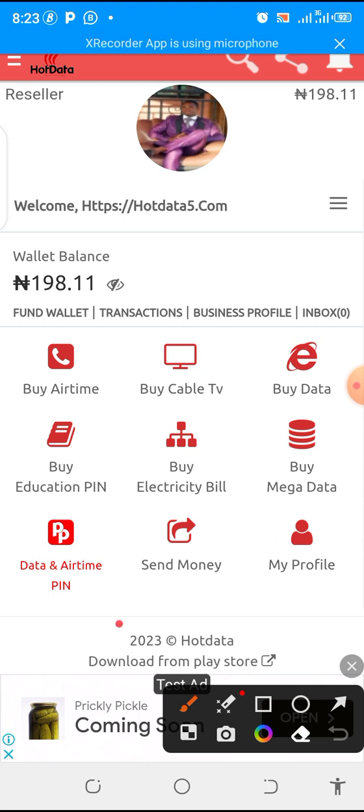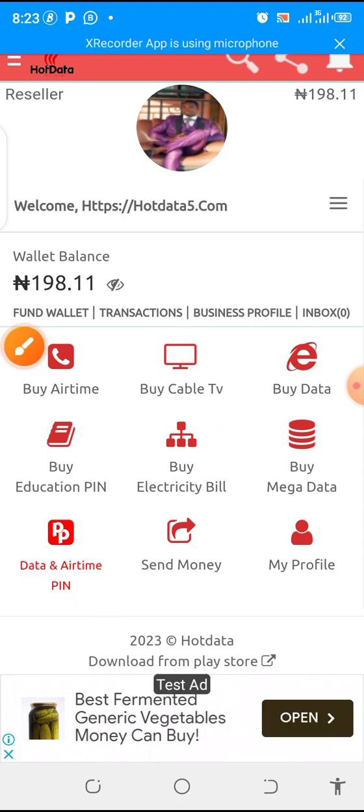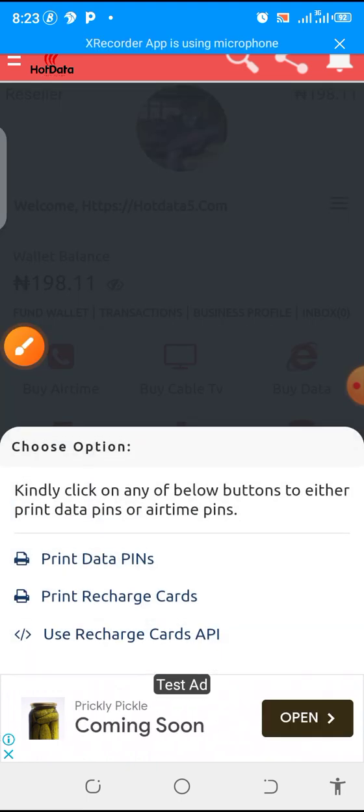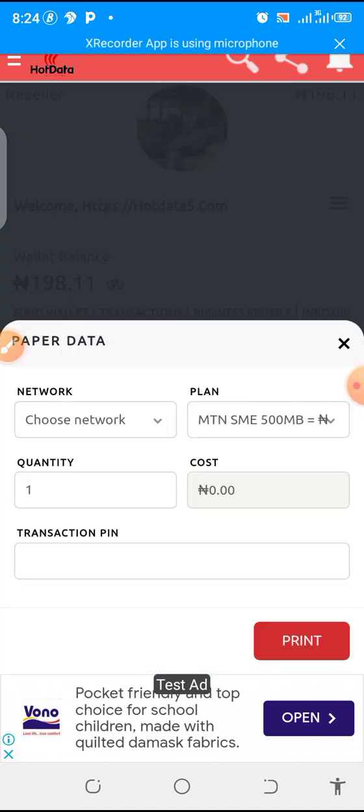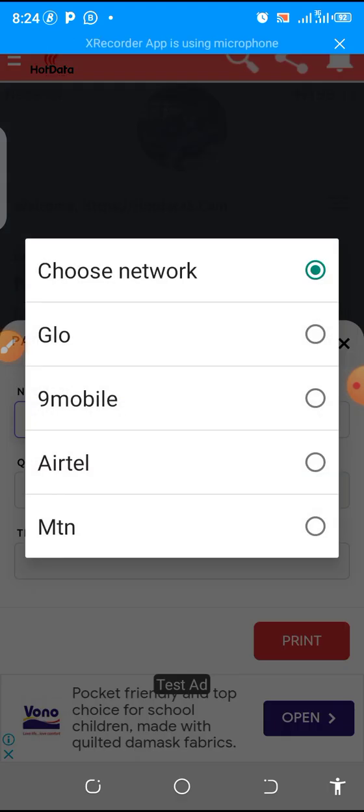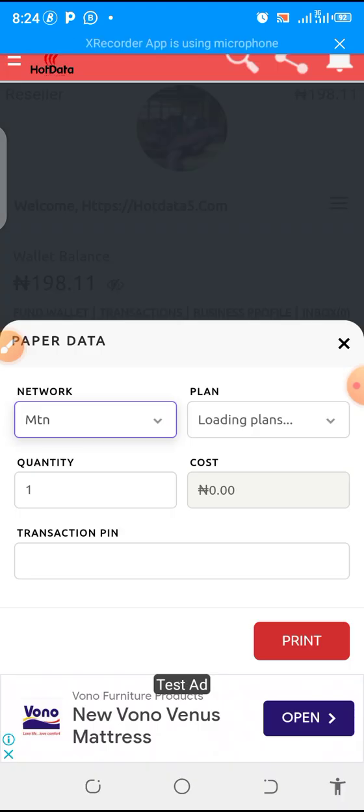You use this place. You can see this place now. You click on it and it opens this dashboard, this part. You click on print data pins. Then at this point you click on choose network. For me, I will choose MTN.